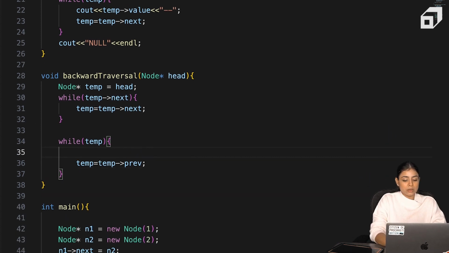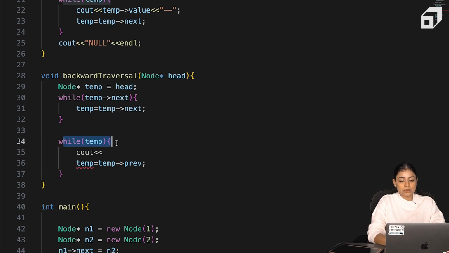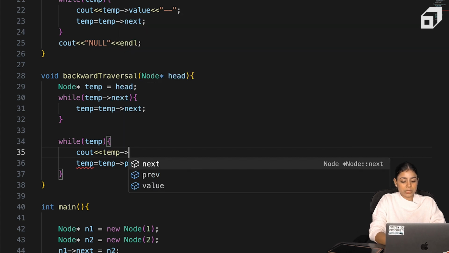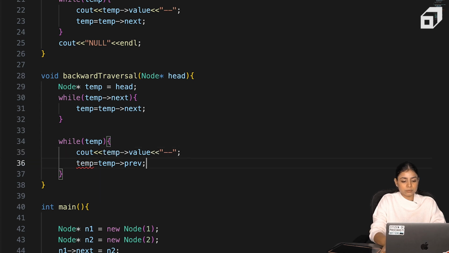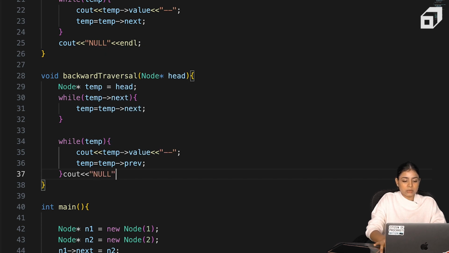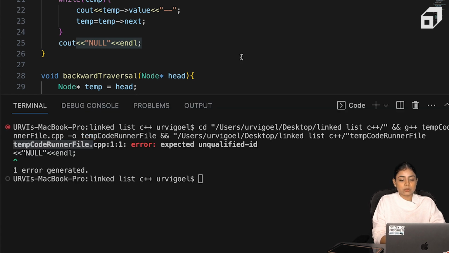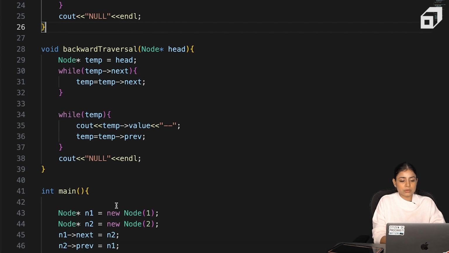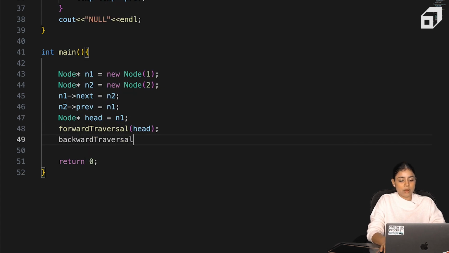Right? So in this case, we'll keep going while temp, and we'll also print the value of temp. And in the end, let's just print null, right? Because even if we are traversing backwards, at some point we will encounter null, because the previous of the first node points to null. So let's call the backward traversal function here.